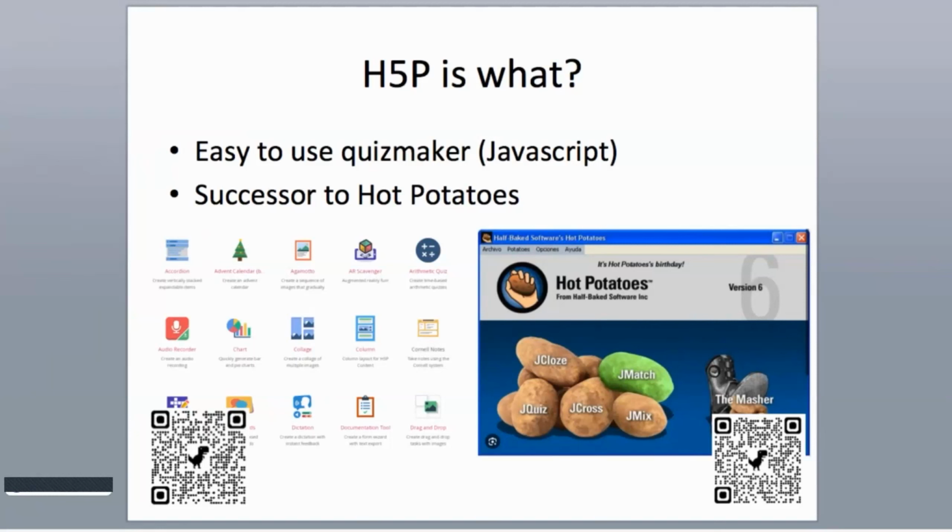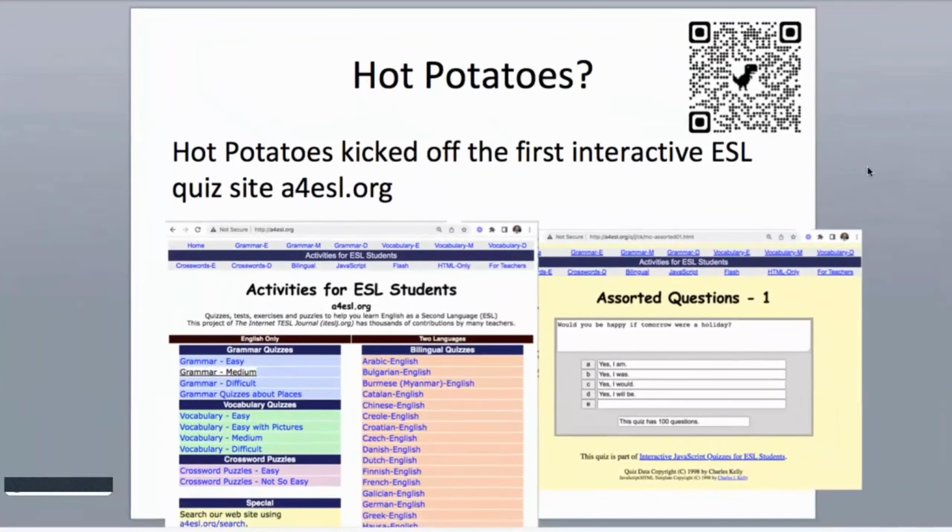H5P is the modern equivalent of hot potatoes. So for those who remember sausage software, JClose, JQuiz, JMatch, and all of that stuff, you will be pleased to know that the creativity that went into hot potatoes has gone into H5P, and H5P is open source as a result of that.